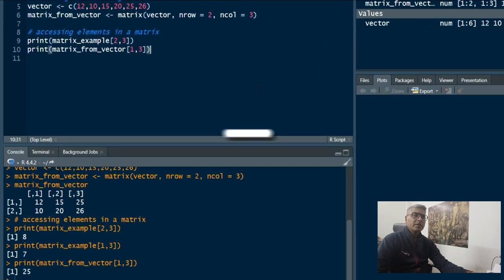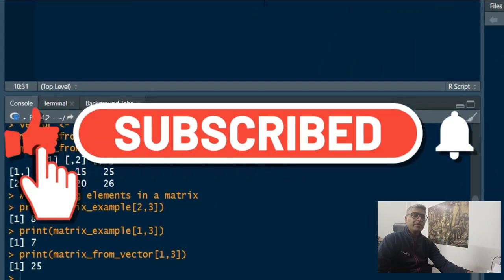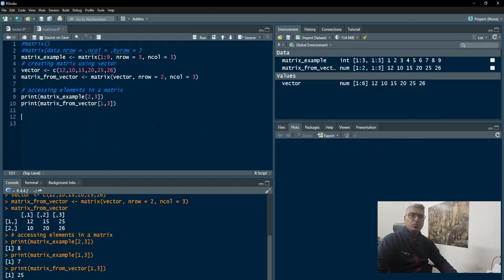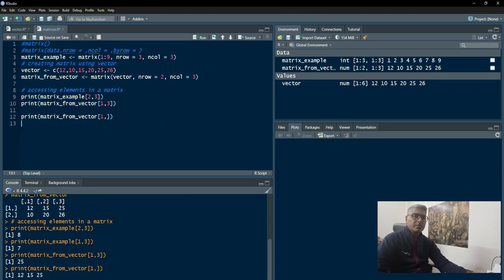So in this manner we can say that we can easily access any element in a matrix by using the square bracket and the name of the matrix. We can also access the entire row or entire column with the help of this function. Let's try it out. You have to print, then let's say we would like to access the first row of our matrix from vector. In this case you have to write only number 1, as we are trying to access the first row, and the column part you have to keep blank. Now let's try to access it. Print. Now we can see that it is accessing the first row, which is 12, 15 and 25.